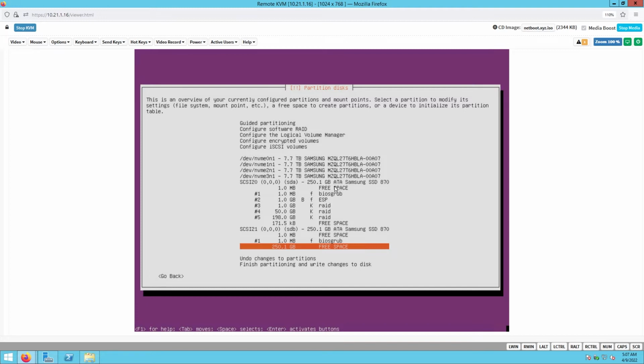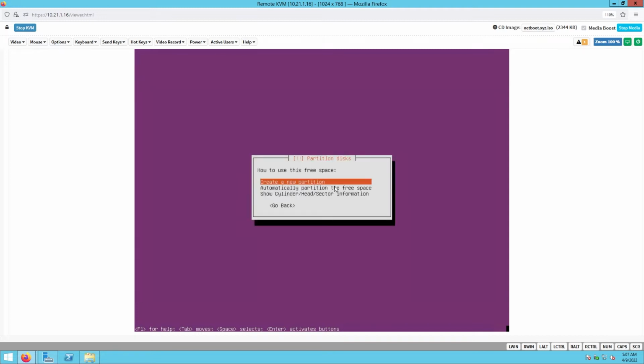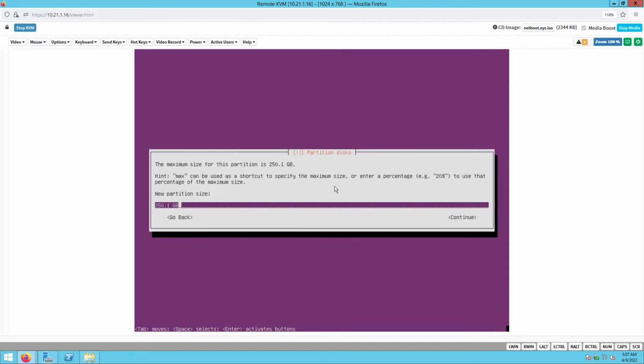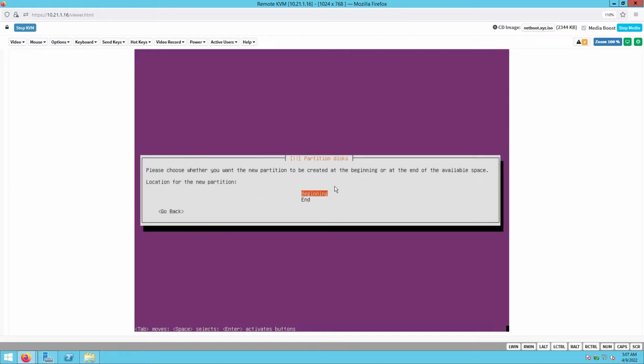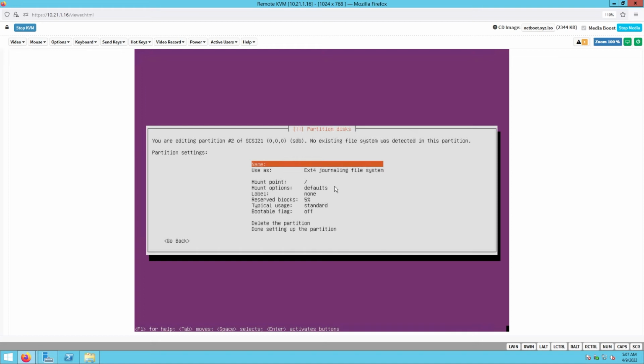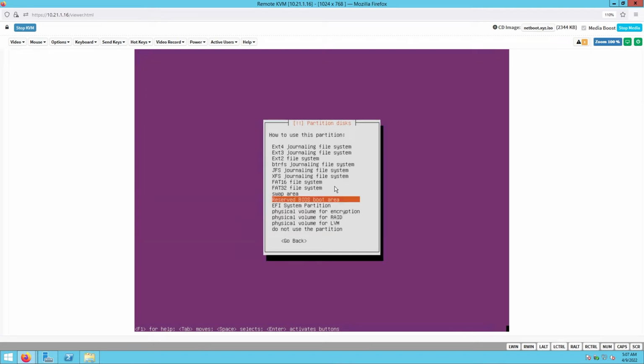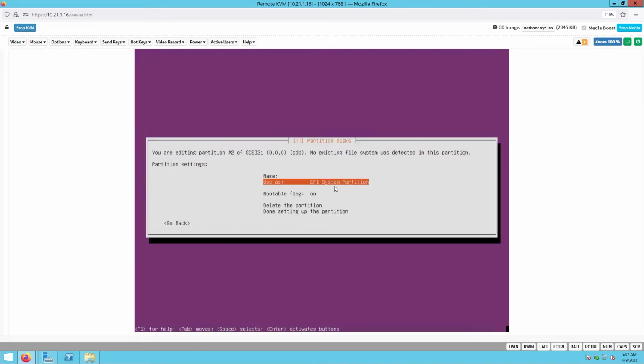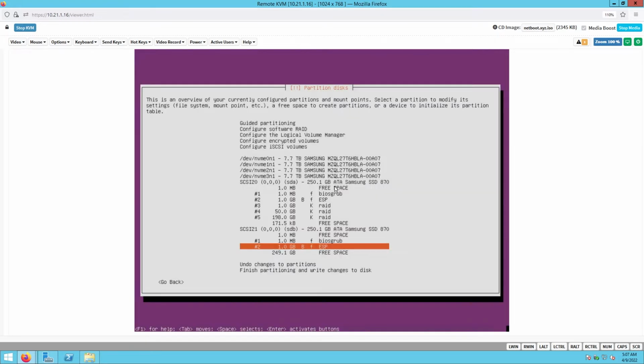The second one being the EFI partition. The reason we are doing BIOS boot area and EFI system partition on both the disks is so that it can boot from both the disks in an event where one of the disks fails.